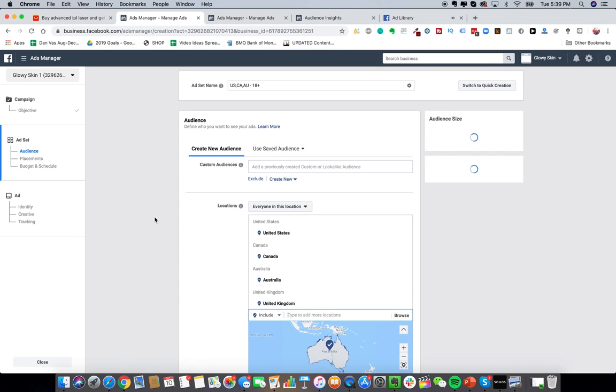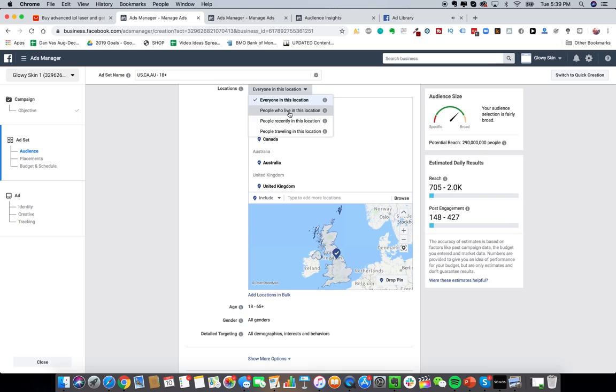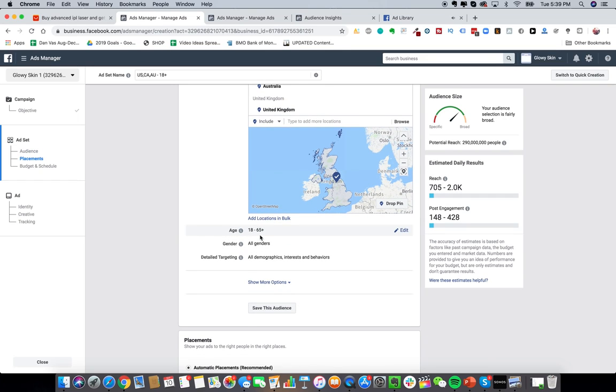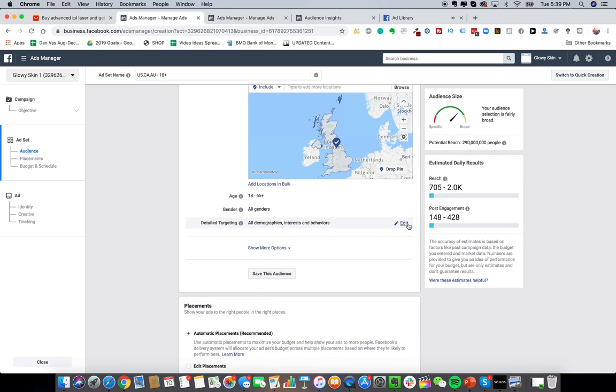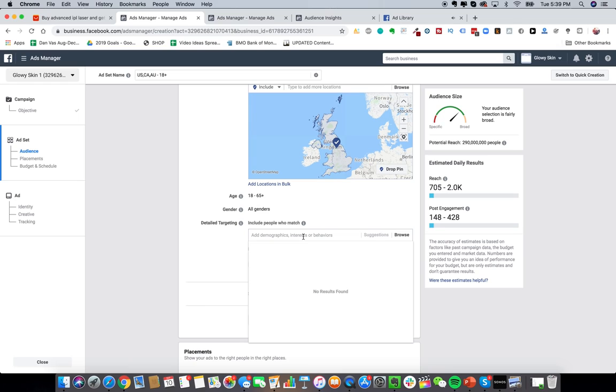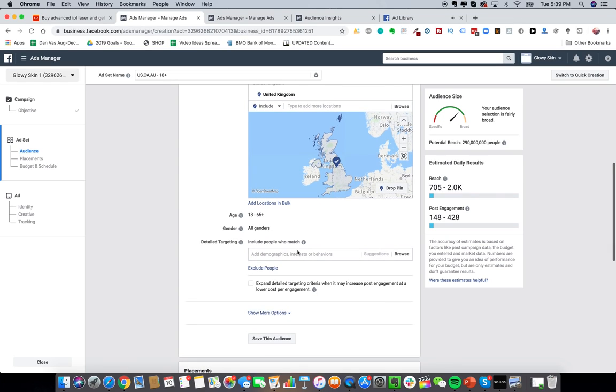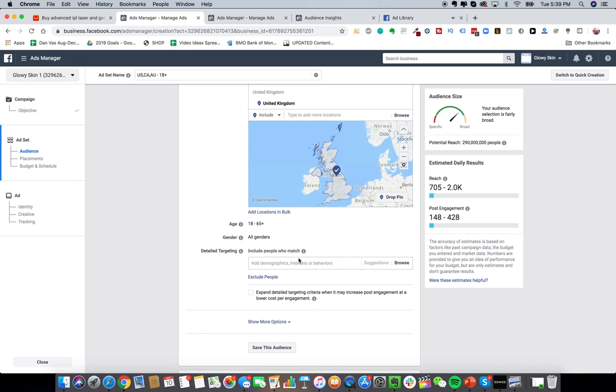Like that, we're going to do people who live in this location. Then for age, 18 to 65 plus, you can narrow this down, but I don't recommend that at first because we want to go broad. For detailed targeting, you want to hit edit, and you only want to do one interest, no more. You don't want to exclude anybody, nothing like that, because that screws up the inputs and the outputs. It's just harder for the system to get you sales and customers.